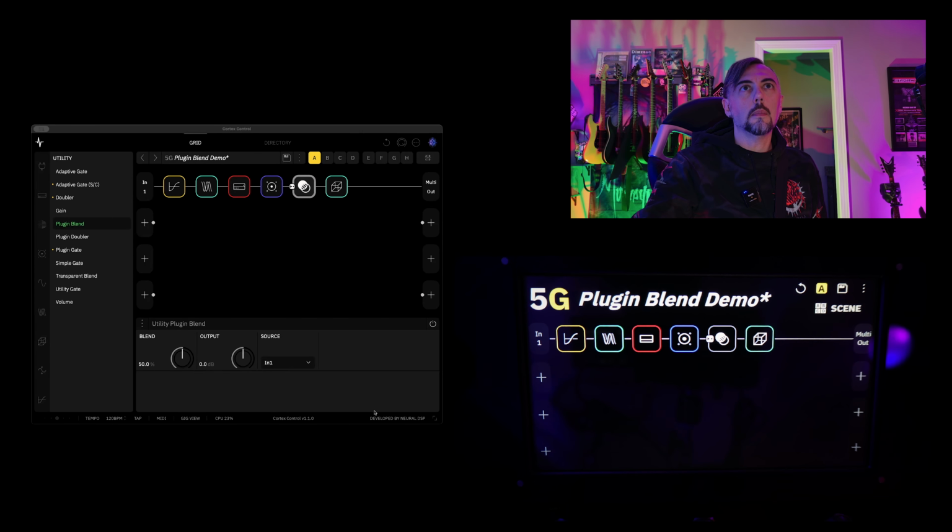Next, we're going to take a look at the plug-in blend device block. Now, this is incredibly similar to the transparent blend, okay? Except that the signal that it's going to bring into mix is a wet signal. It's a fixed wet signal with a fixed EQ and compressor, okay? So there's going to be a bit of a difference in that sound, but it's still going to be the same kind of concept where you're blending or mixing two different sources together.